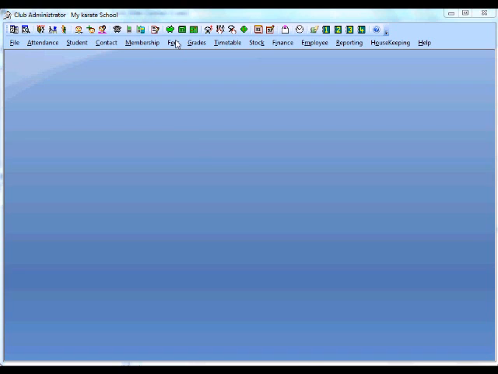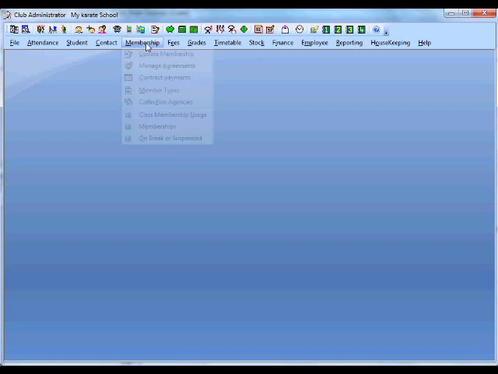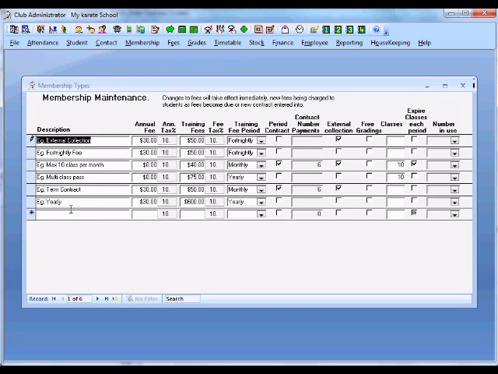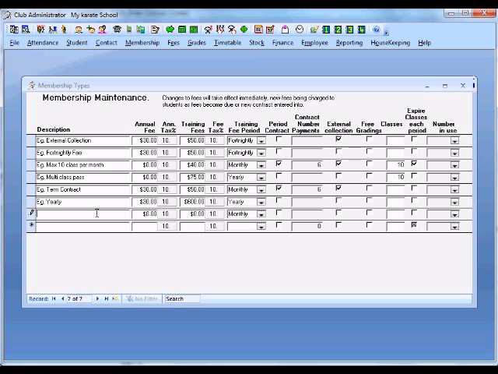In this presentation, we'll be looking at membership fees and how to set up different membership types depending on what type of fees you're wanting to collect. Under memberships, if we go to member types, there's some sample memberships set up already. We won't be using them, we'll be setting up new ones from scratch.